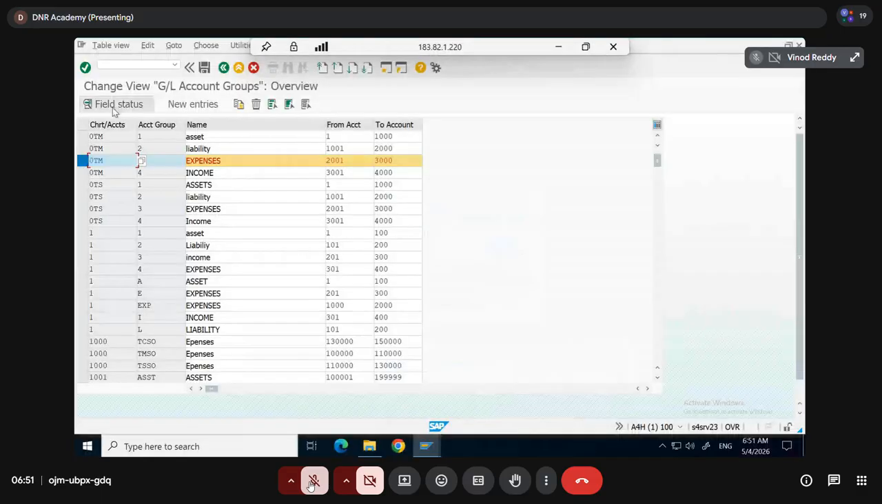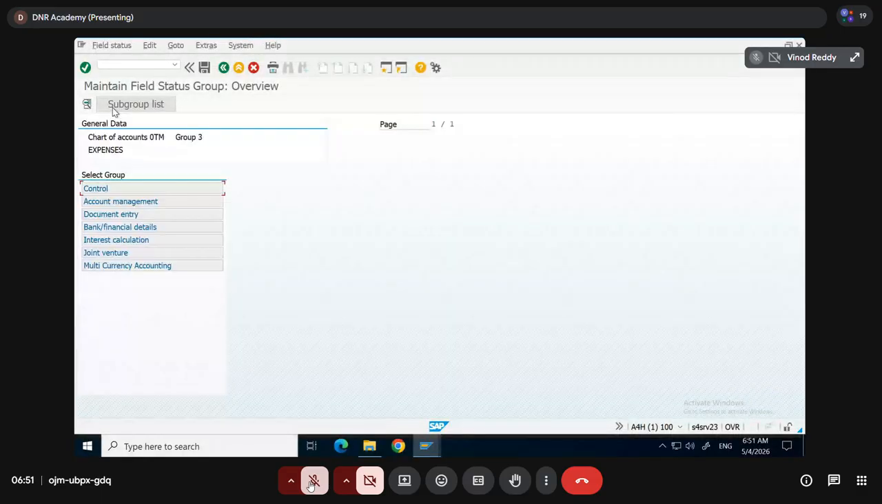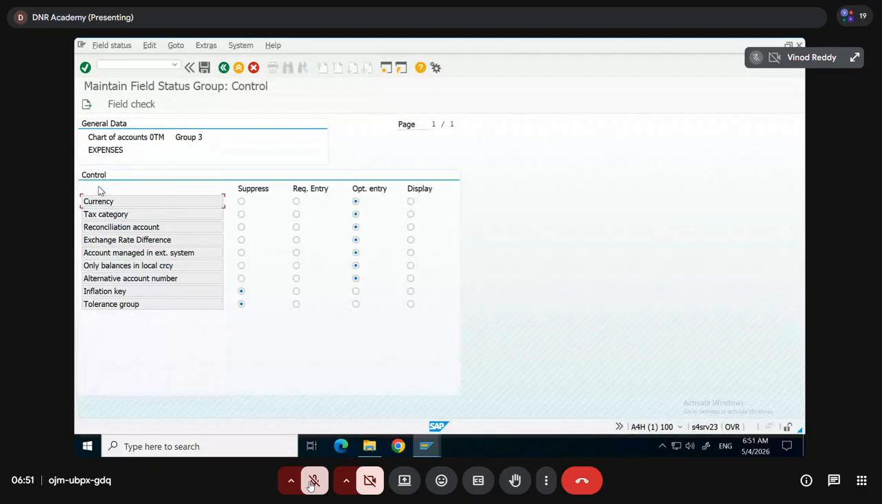Okay, now I am going inside this expense, inside this control. Let me make one as a required entry. I'm making this inflation key, tolerance group. Both fields are not showing there, right? Why? Because we suppressed it. Suppress means it won't show there.